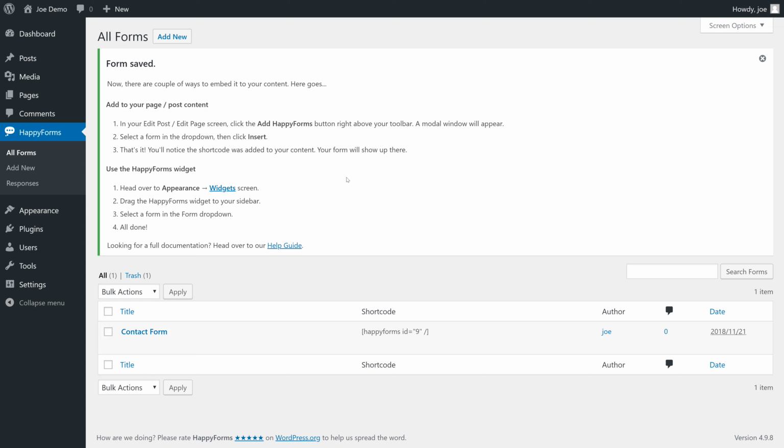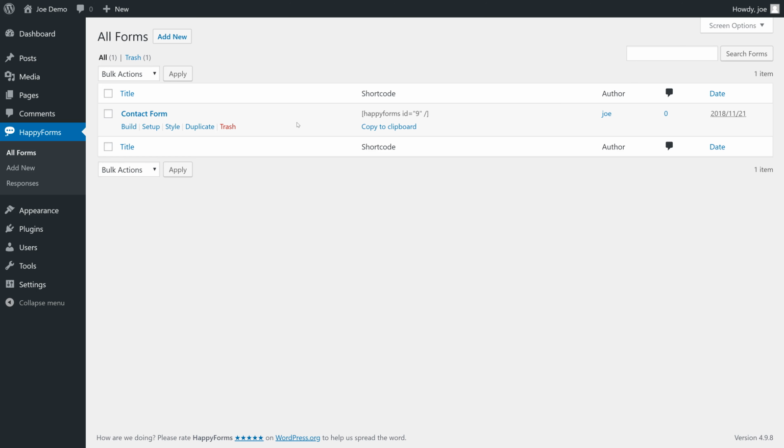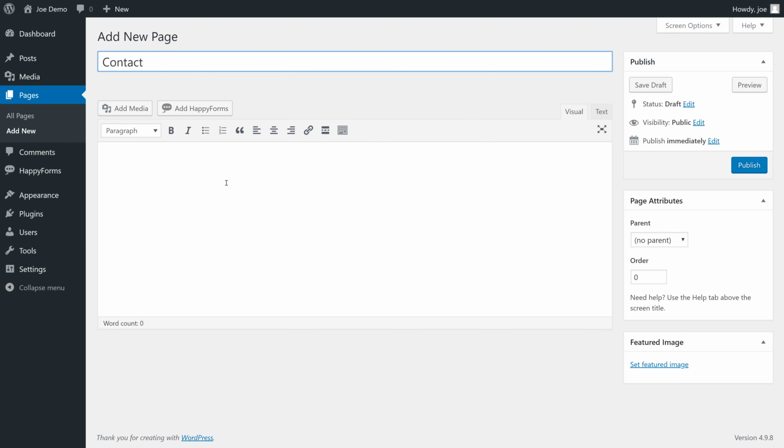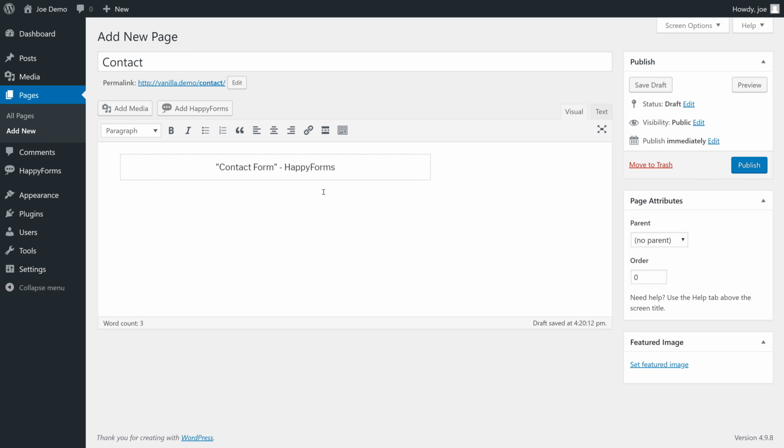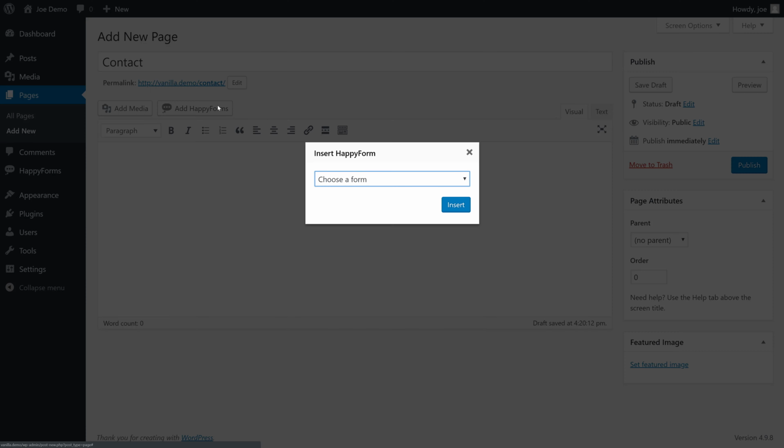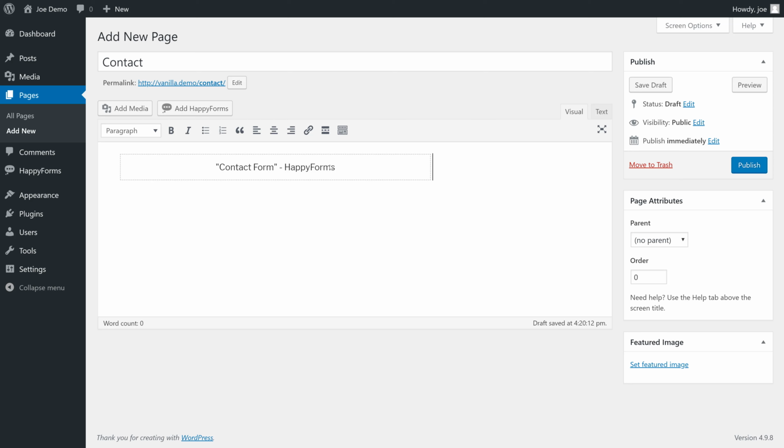Once we click save and close, we are given some information on how to embed this. Again, this is a very helpful guide here once you save the first form. If we X this out and we hover over the contact form, you'll see that we could copy the shortcode to a clipboard. So if we go to pages, we'll create a contact page. And you'll notice that I copied the shortcode, right? So I could paste that here if I want. It gets automatically embedded, which is super cool. But I can also click the Add HappyForms button and choose a form to insert.